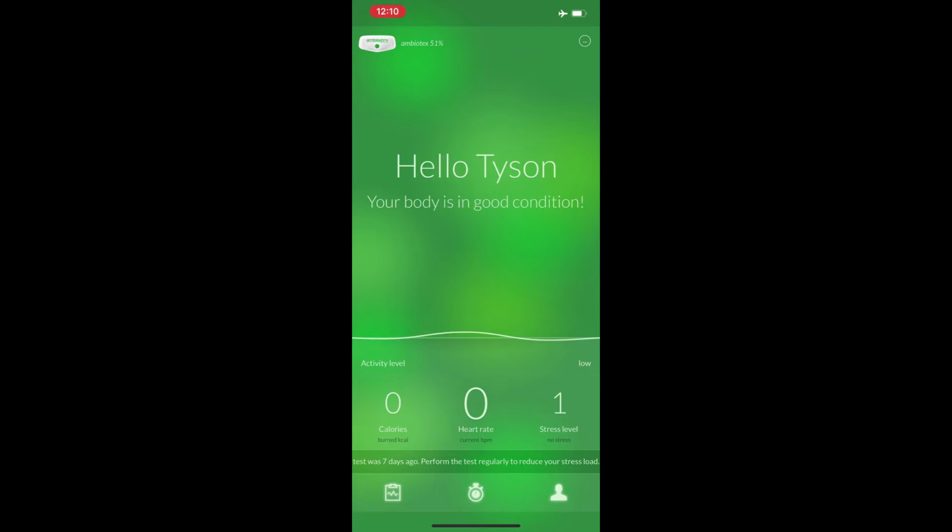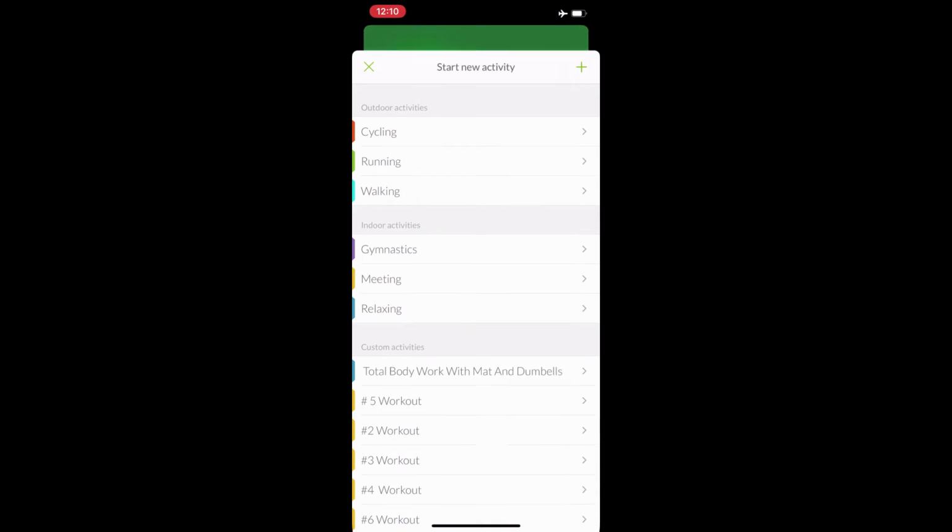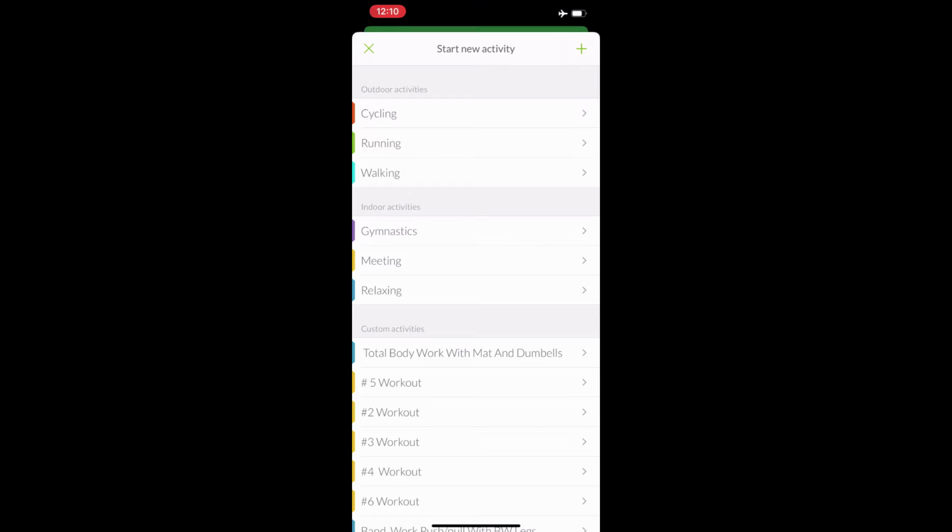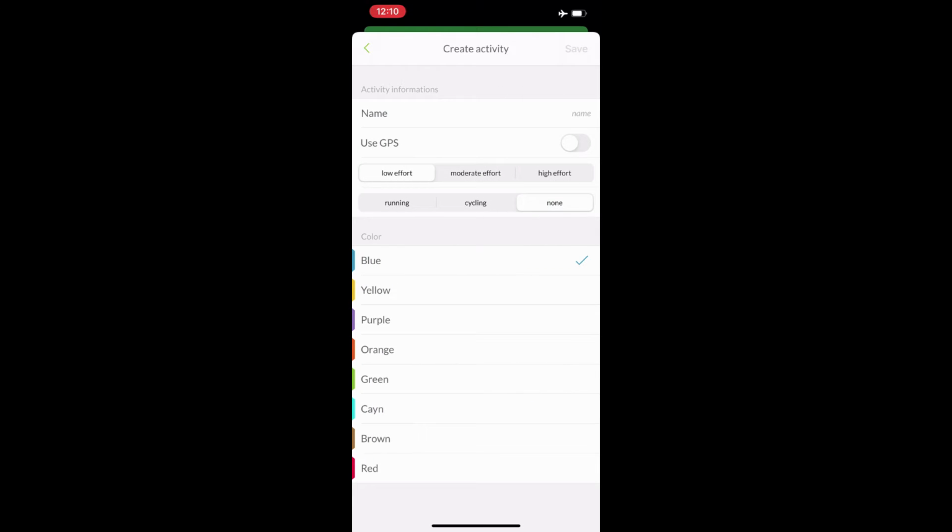So at the bottom there are three icons. The middle one is a stopwatch, and that's the one that we're going to select right now. It brings you to the Start New Activity screen. So here's a point. At the top right of the screen, there's a plus sign. If you touch that, you can create a custom activity.